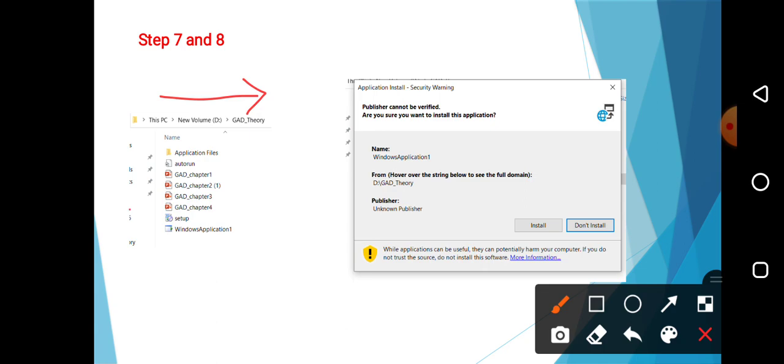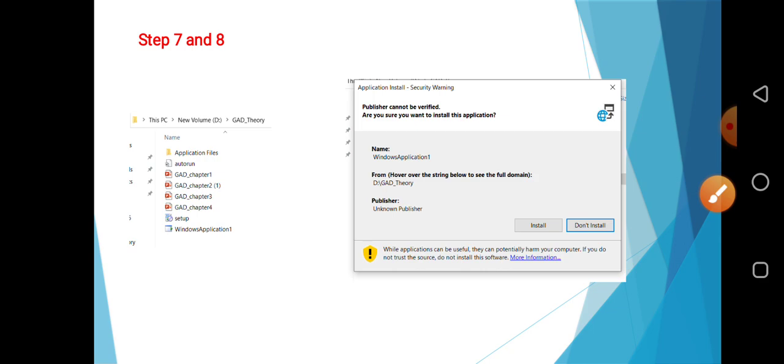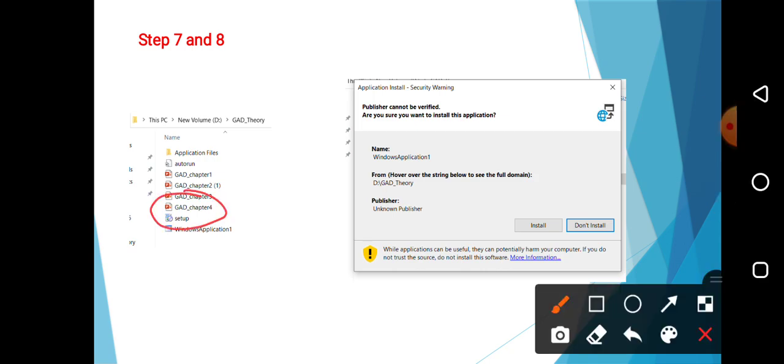So in this folder, two items will get created. First one is a setup file and second one is a Windows application. Windows application is my project. So students, this is a setup file which got created. So what does the setup file mean? Whenever you want to install any software, you click on the setup file itself.